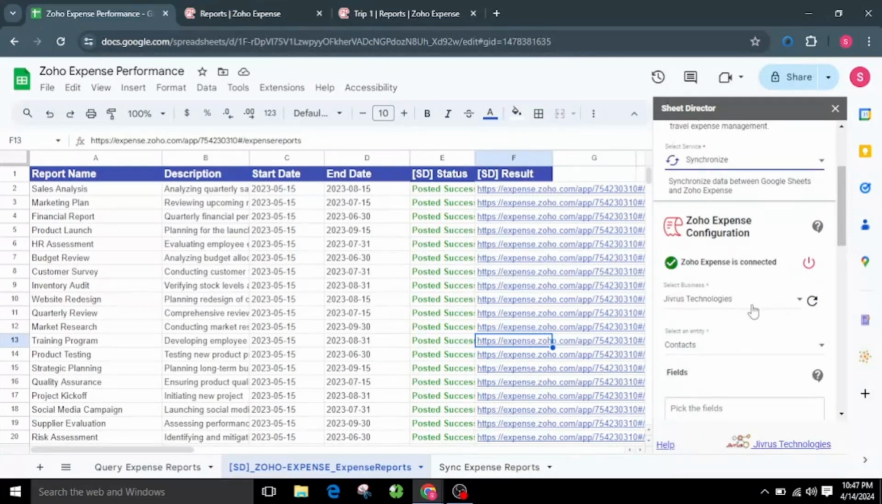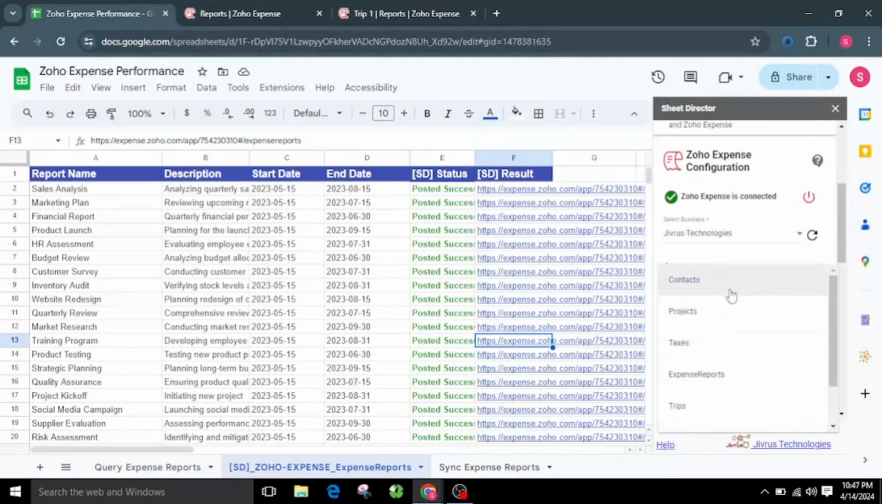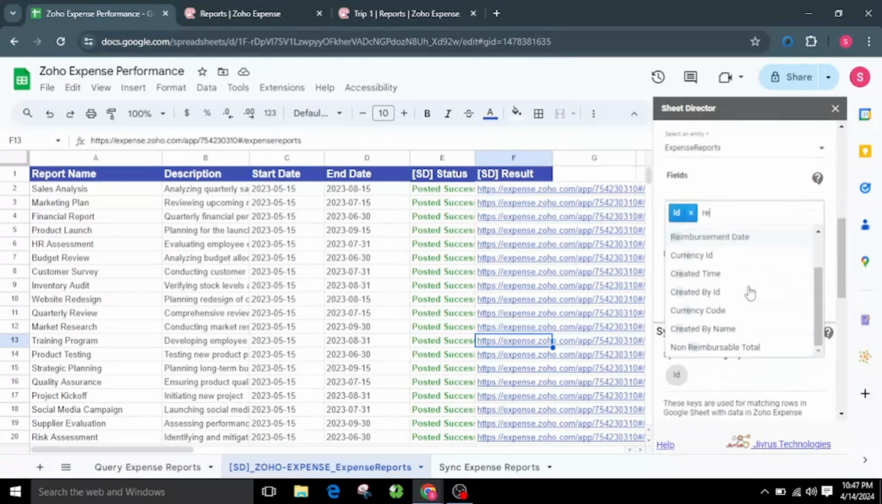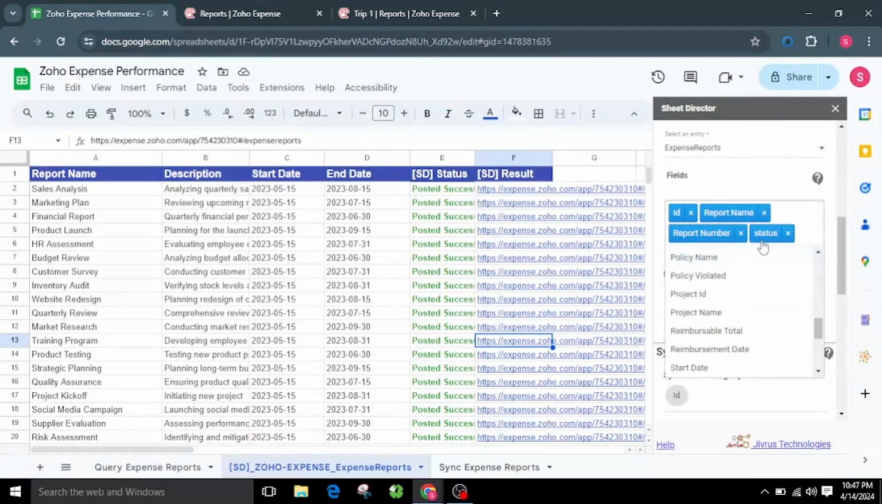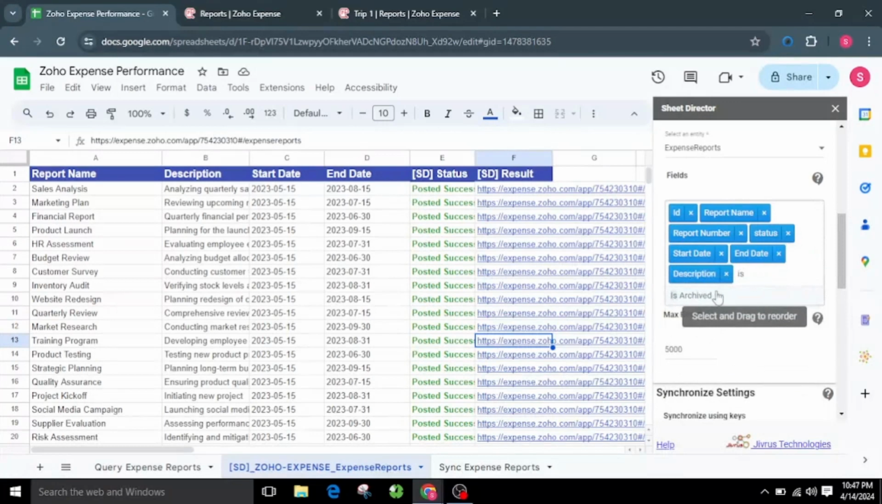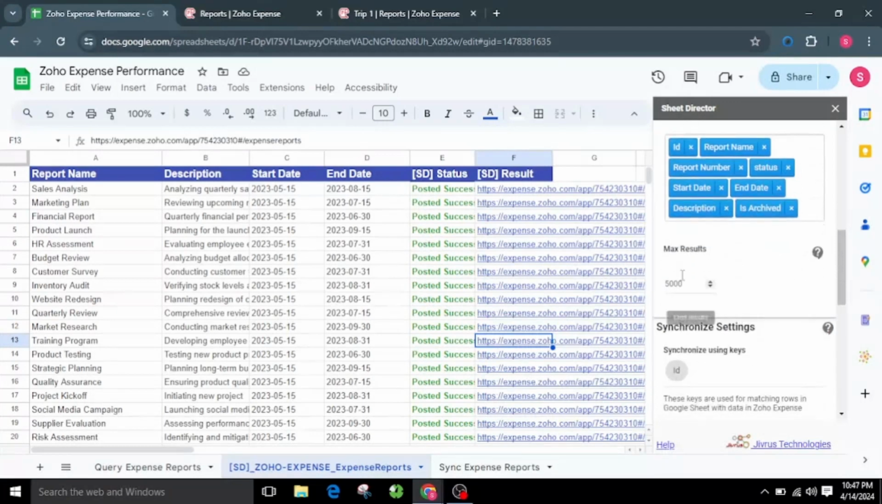I will select business name also. I'll choose the expense reports object from the list, and then select the necessary fields from the provided fields list. To ensure efficiency, I'll set the max results to 25, restricting to only 25 Zoho Expense reports.